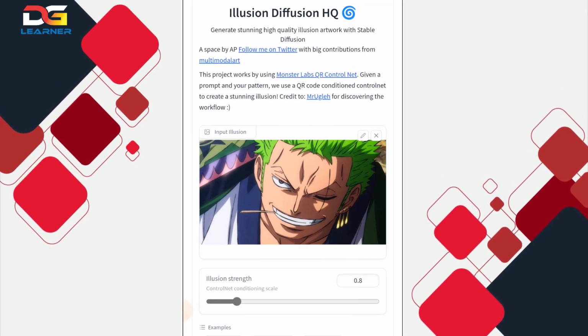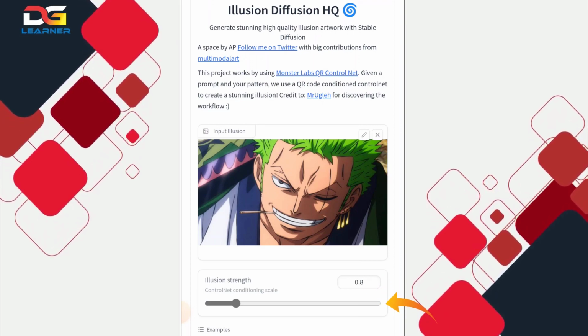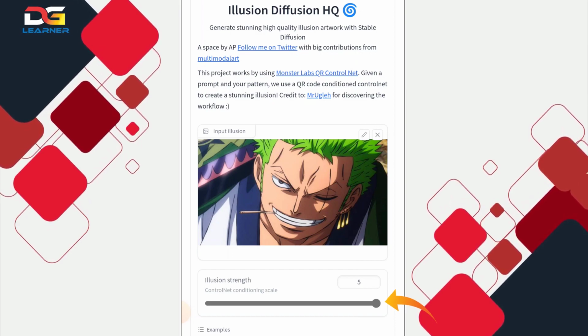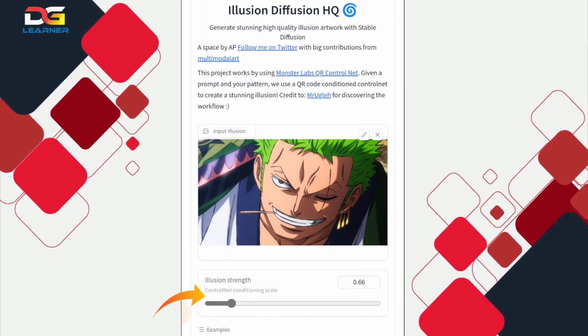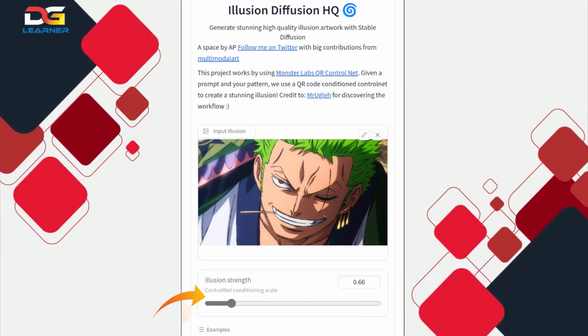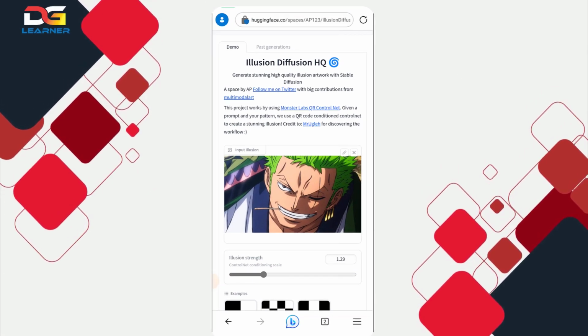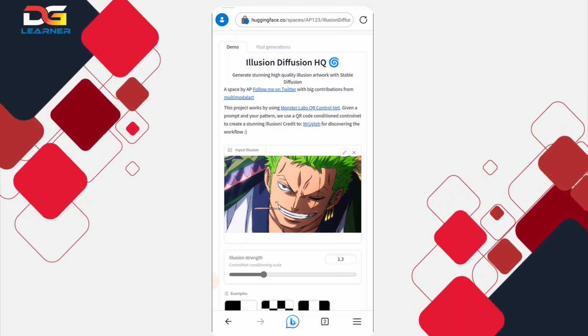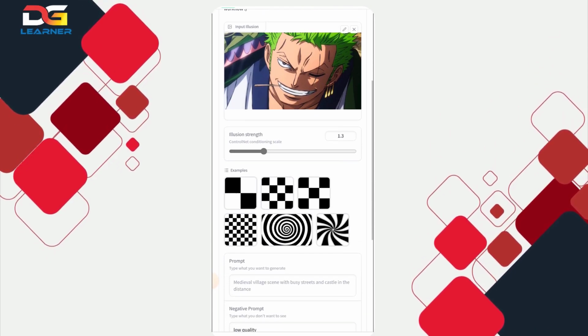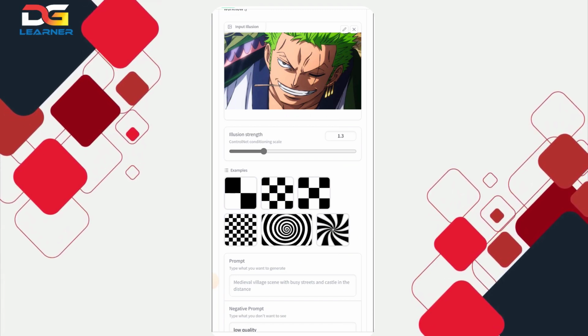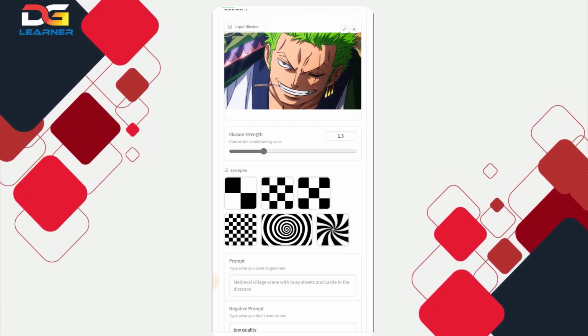Next, you can adjust the strength of the illusion effect. If you set it to the maximum, your photo will be quite clear. If you set it to the minimum, there may be some distortion. I recommend setting it to 1.25 or 1.3 as it's the best setting. Below you will see some examples of patterns and effects you can choose. For now, I would not select any specific pattern or effect.